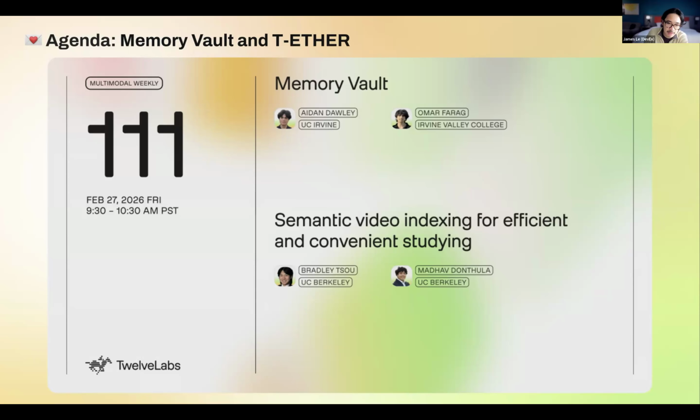Then for the second half of the webinar, we have Bradley Show and Madhav Dantula, who will present their project called T-Ether, which transforms long educational videos into binge-worthy macro lectures. Users can upload a 15-minute long lecture, get back a series of 30 to 60 seconds TikTok reel style clips, each one focused on a single concept, complete with hooks, animated captions, and smart visual editing.